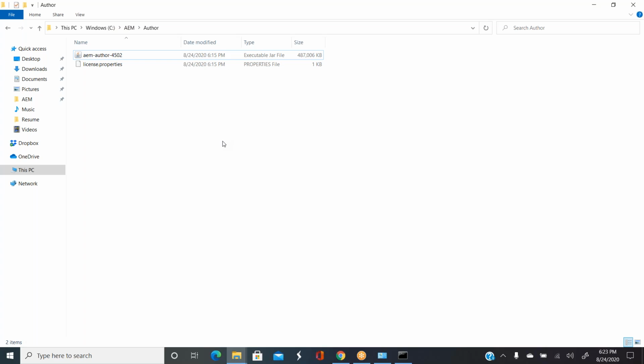As I told you, this is licensed software. So please don't share this installable with anyone or use it for commercial purposes. Just use it for learning purposes. You will find one license.properties file there. Without that, your instance will not work. The license key is inside the properties file. So we are all set to start our author instance.